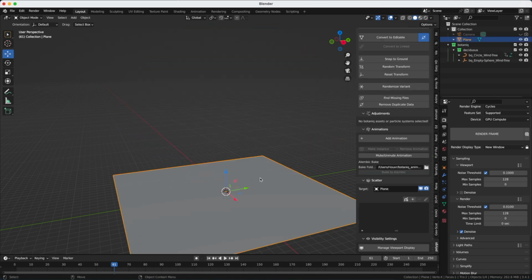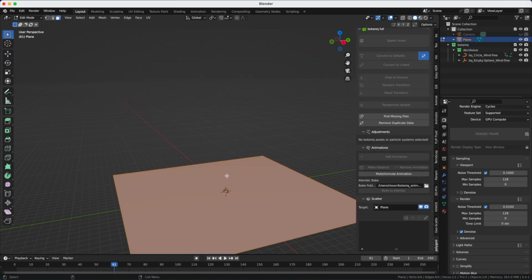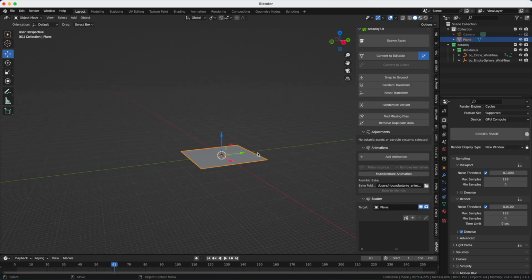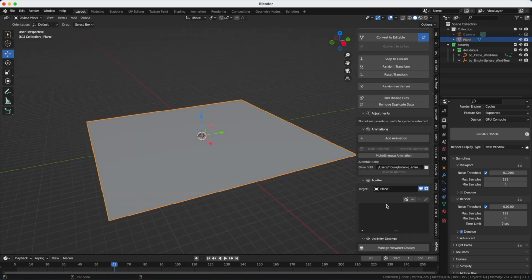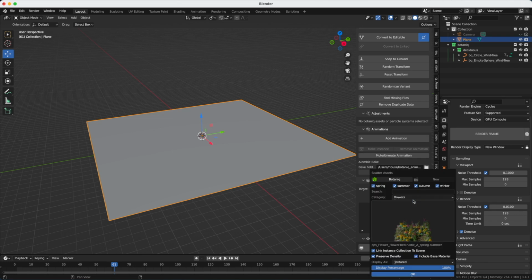You can also use Botaniq to scatter plants on a plane. So I will subdivide it to have more resolution on it. Make sure that you apply the transformation. That's very important. And now we'll go to the scatter place here and I will press on the plus to decide what I want to scatter.